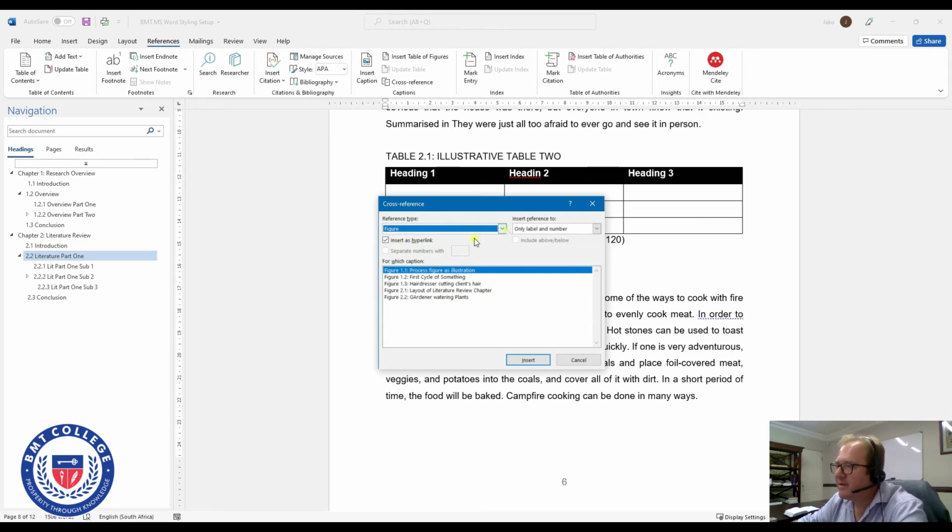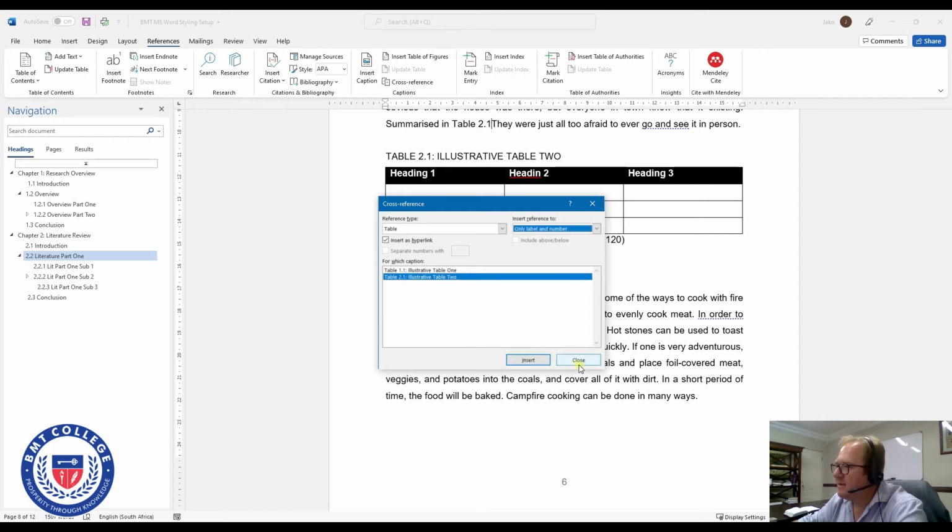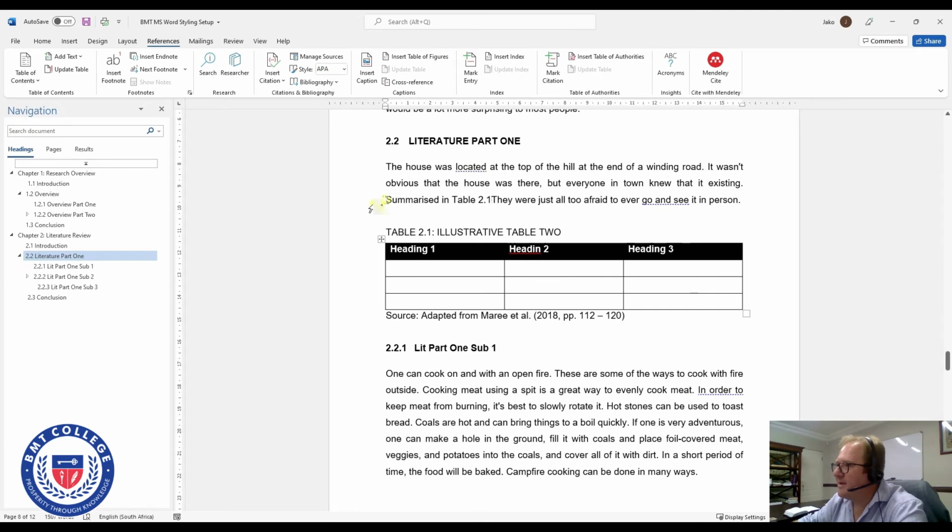Now this is not a figure, so we'll have to look for the table. We want to cross reference to a table. And once again, we don't want the entire caption. We only want that table 2.2. So I will select only the label and the number, and I'll say table 2.1. Click on that, insert, close, as summarized in table 2.1. And as you can see, now when I select this, that little piece of coding or background programming or reference has now been added there to reference table 2.1.